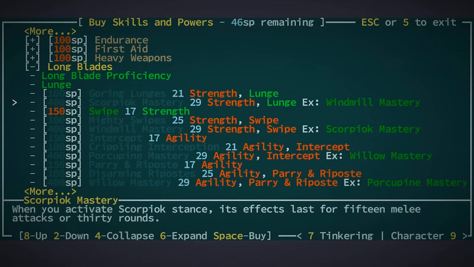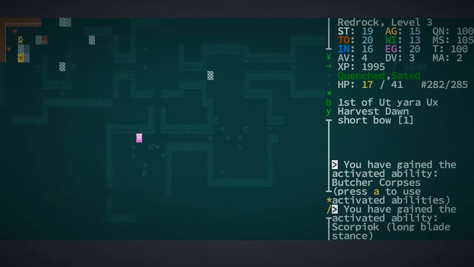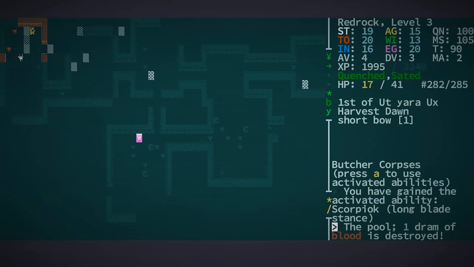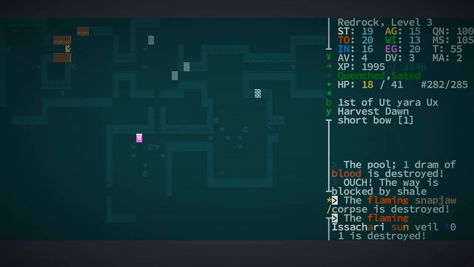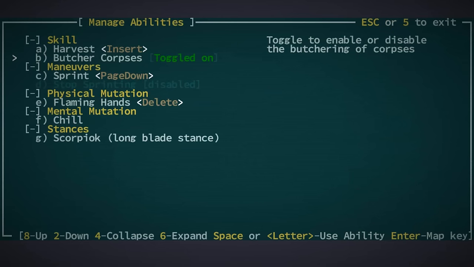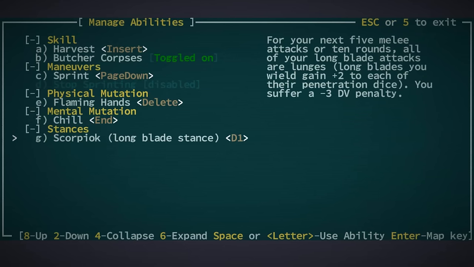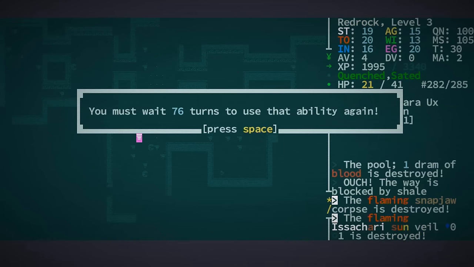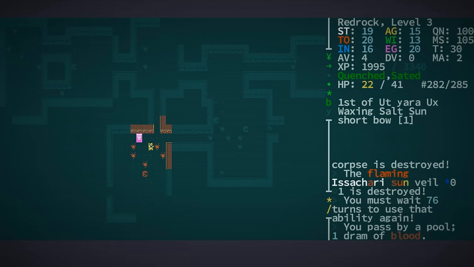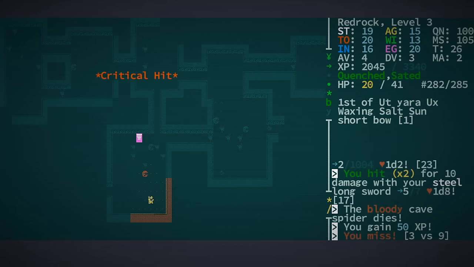It's not the big groups of enemies I have problems with, it's the solo one-on-one fights where I actually have to stand my own against something tough. I don't do enough damage or hit often enough. Let's see, sprint, flaming hands, chill, Scorpiog, long blade stance. We are in that stance now. We pin the spider against the wall and chop its legs off.